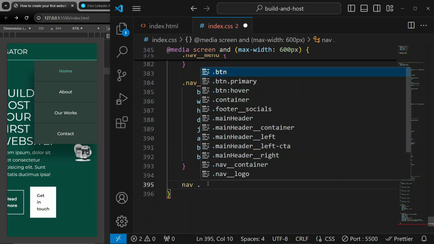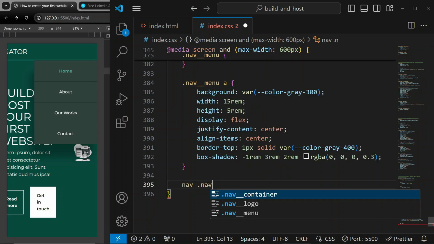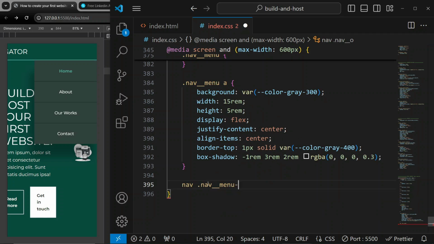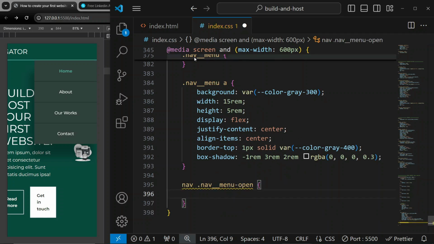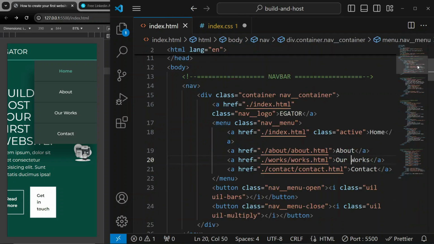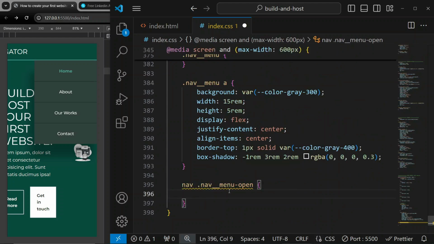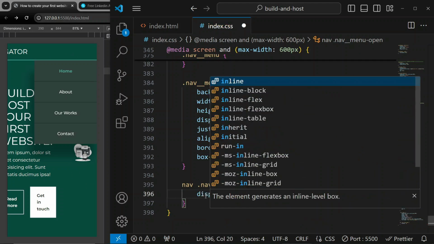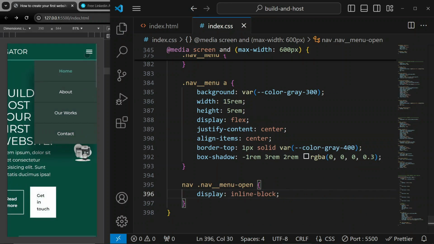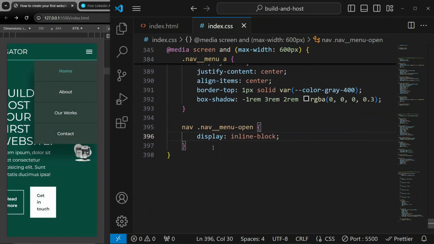So the nav, we gave that a class of nav menu open. If you can remember, in the nav we had 2 buttons, one with a class of nav menu open, and that's what I'm targeting now. We displayed them none, or we hid them on live devices, but here we need them, so I'm going to display it inline block here. Now you can see it.